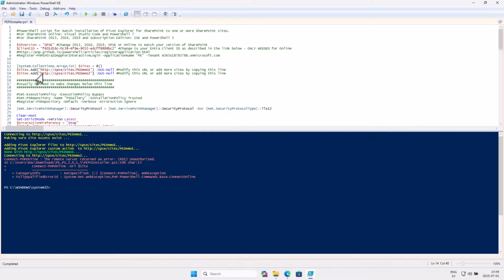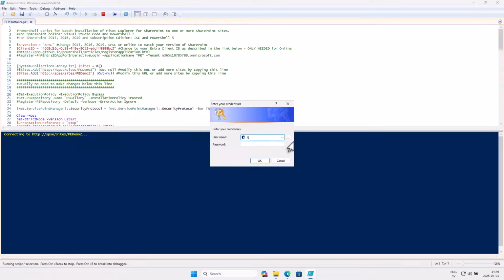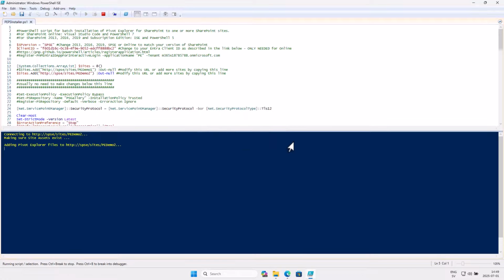Message wrong, so okay, let's try it again. Just comment this row out then and just do the second one again. Anyway, let's try again. There we go, now it's adding the files there.